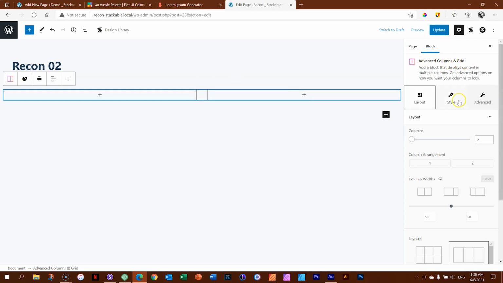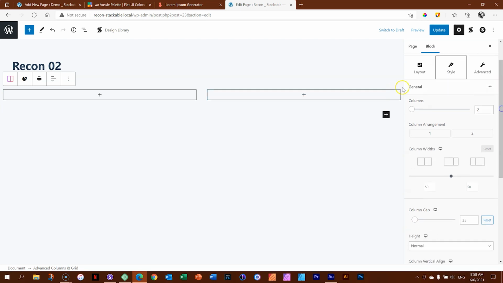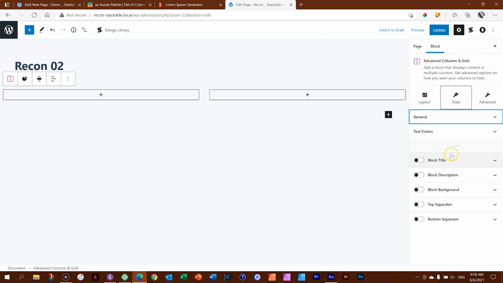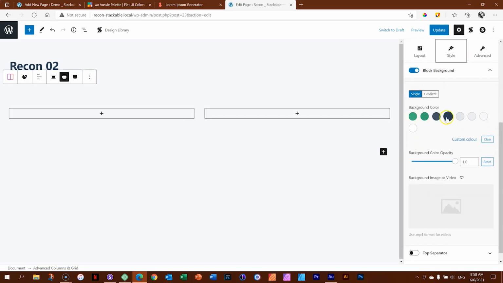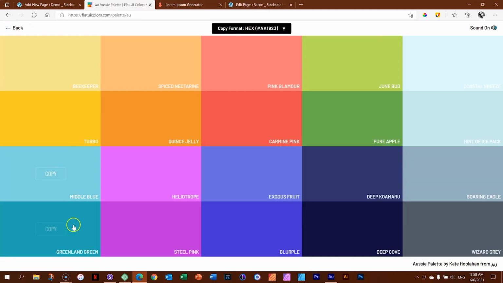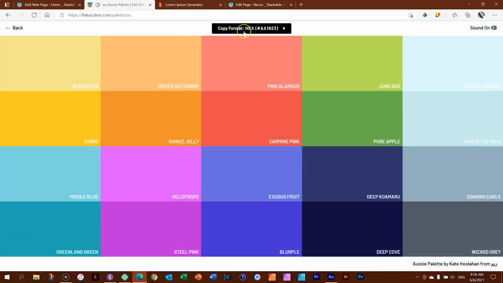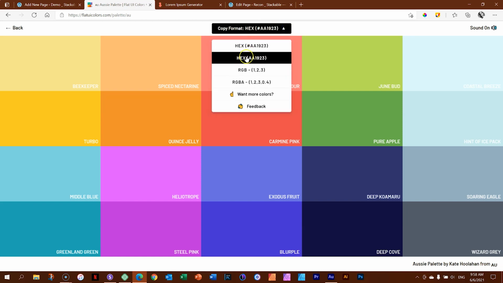I'll just click on it again, go to style, we change the background color. So let's collapse this one, general, text color, block background. Click on that. And here we have again the set presets that come from the Blocksy theme. We'll add a custom color, and I'll go grab that from my Aussie palette. Greenland green. Copy that. While I'm here, you will see at the top it says copy format, hex, and then a hash. When I say copy, it will copy it with a hash, but I don't need it. I'll just copy it without the hash.